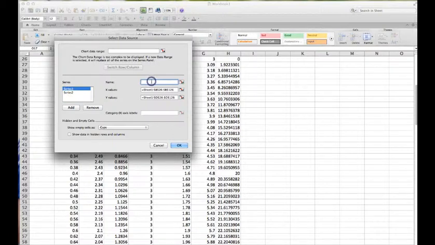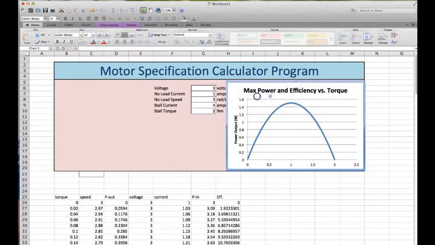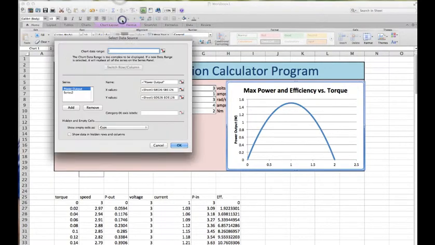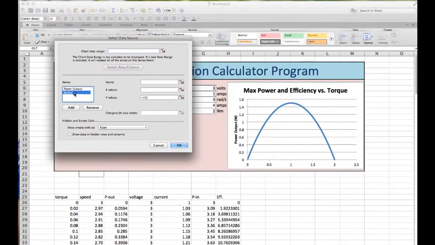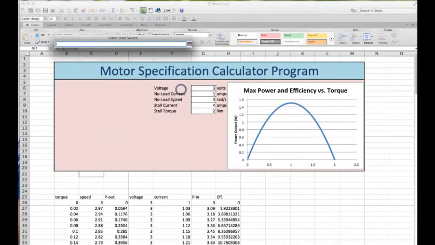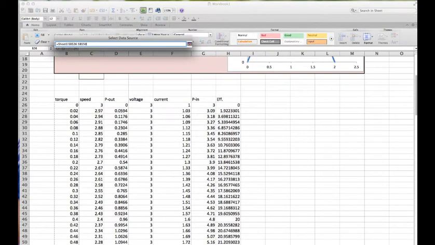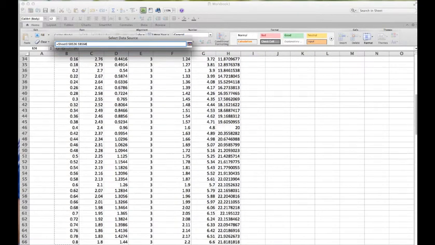Whoops, I didn't name that, did it? Power output. Click OK, I suppose. Okay, come back up here. Chart, source data. There, power output. Okay, series 2, we're going to call efficiency. I'm going to get my x values, which is going to be, of course, my torque again. So I can highlight those.